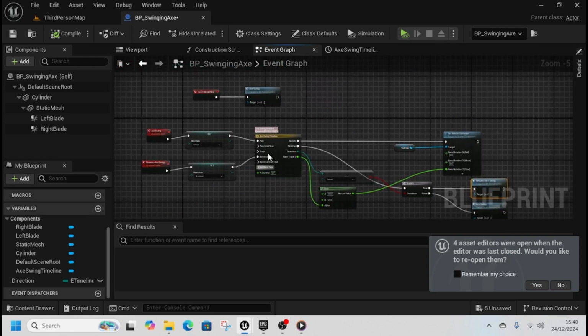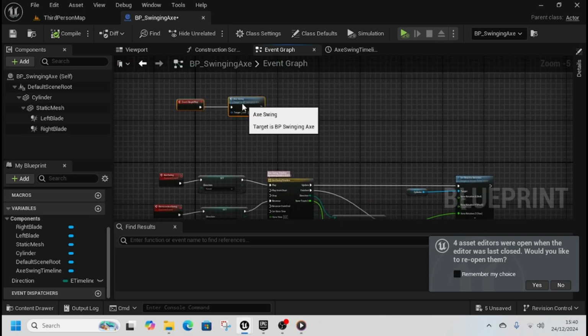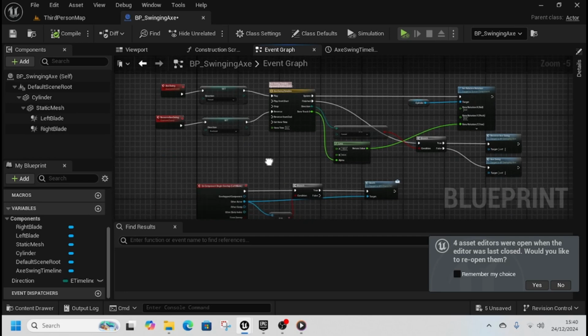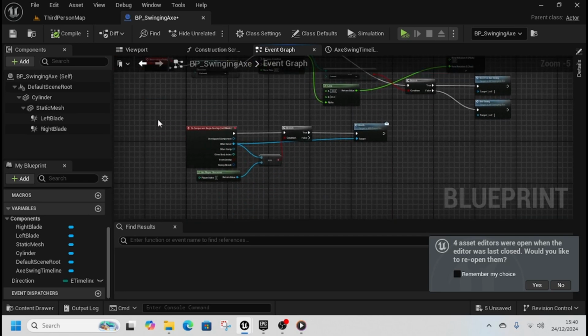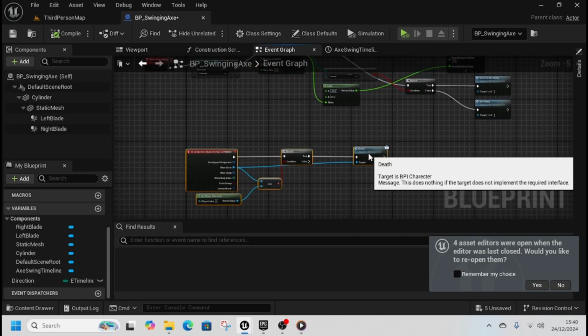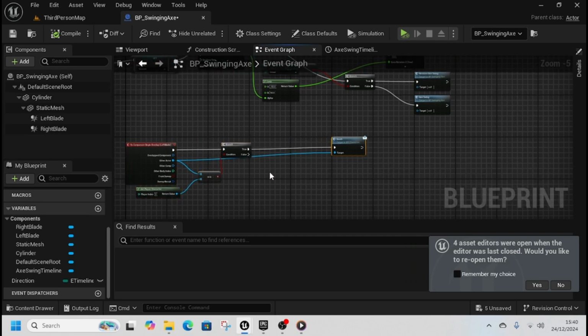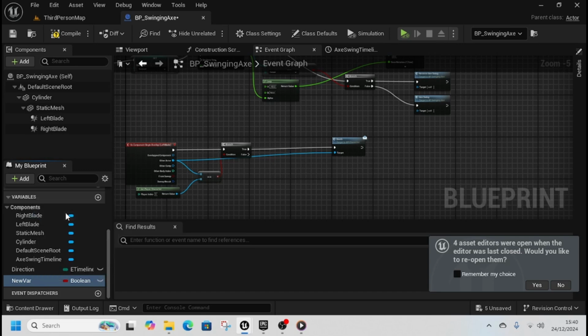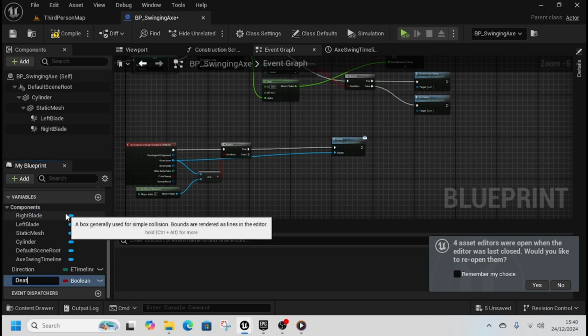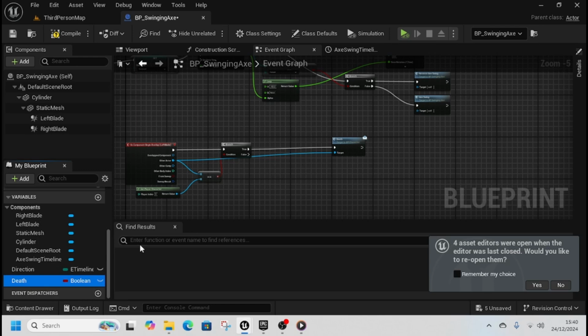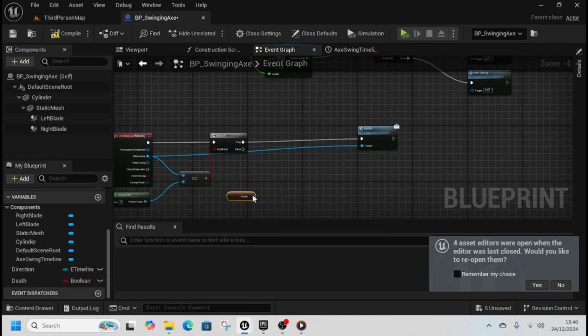So what if we don't want it to kill us? What if we want it to just give us a boop and knock us off a platform, do a bit of damage to us? Then that's perfectly fine. So we will come to the variables again. We'll create a new variable. We'll call it def. Okay. We'll drag it out, and right where we're doing overlap, we're going to get a branch.